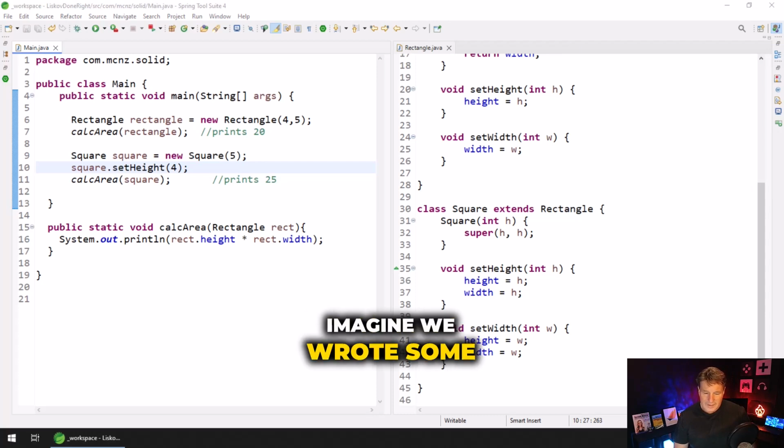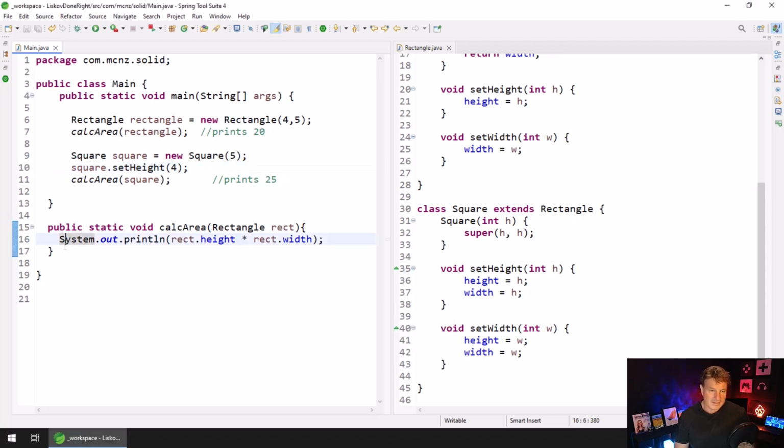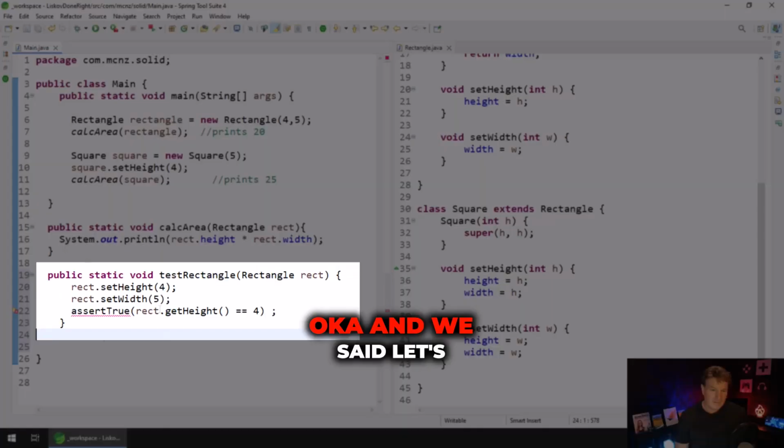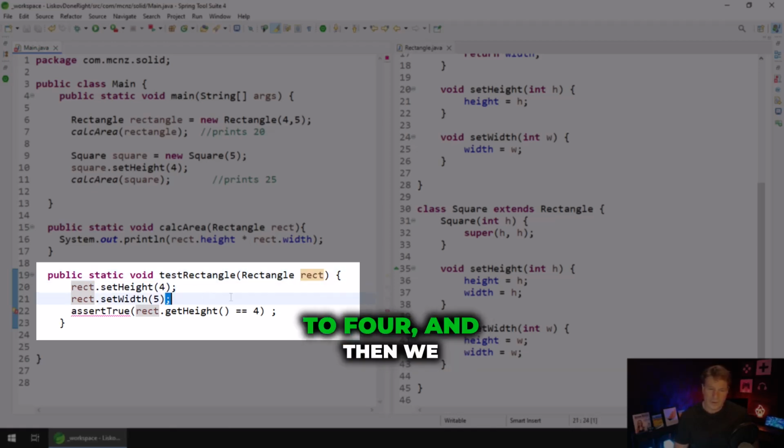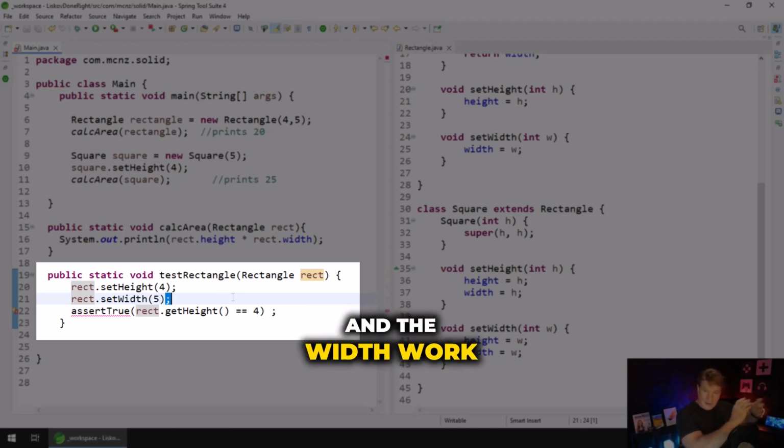Imagine we wrote some code like this. Okay, and we said, let's pass a rectangle into this method, and we're going to do some testing of our rectangle class. So public static void testRectangle, we pass in a rectangle. We then set the height of the rectangle to 4, and then we set the width of the rectangle to 5, using our methods that make sure that the height and the width work properly.